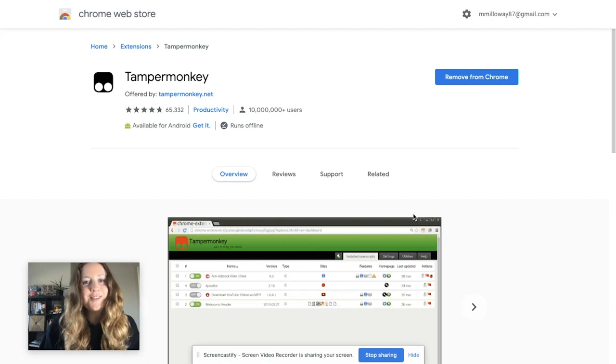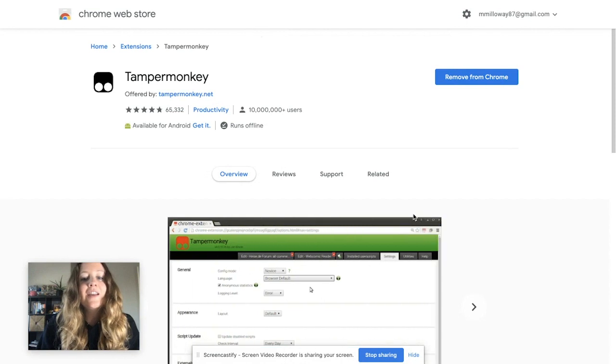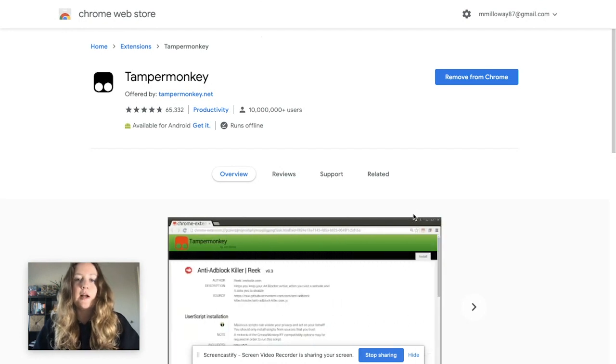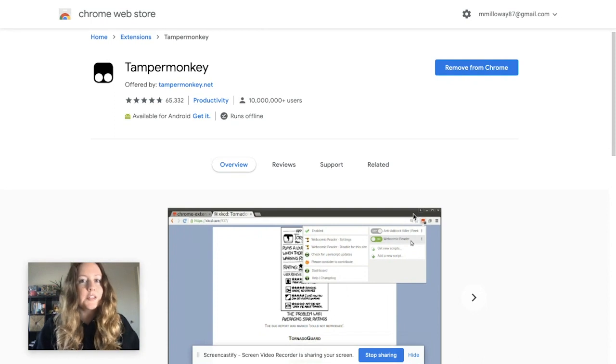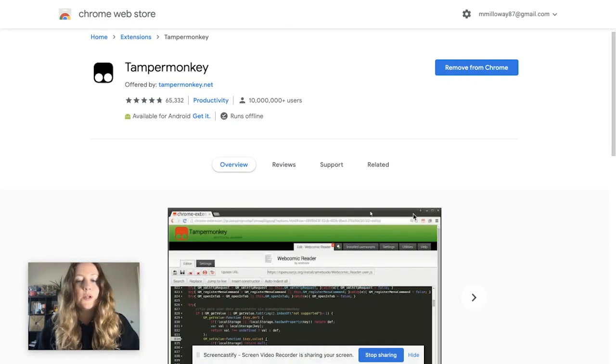Hi everyone. So today I'm going to share with you one of my favorite extensions, which is Tampermonkey. Tampermonkey is a Google Chrome extension that helps you add different things to your browser, whether it's a button to copy and paste something or just a different way to alter different things that are happening in your browser.